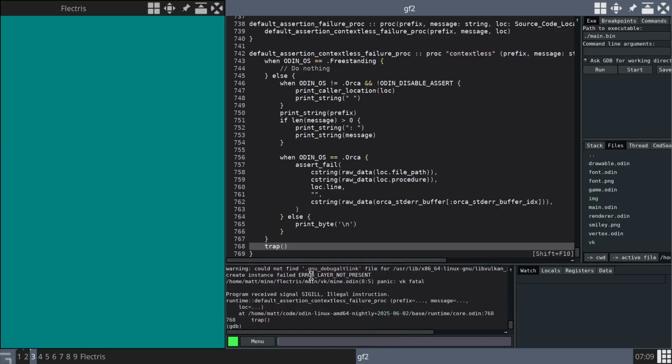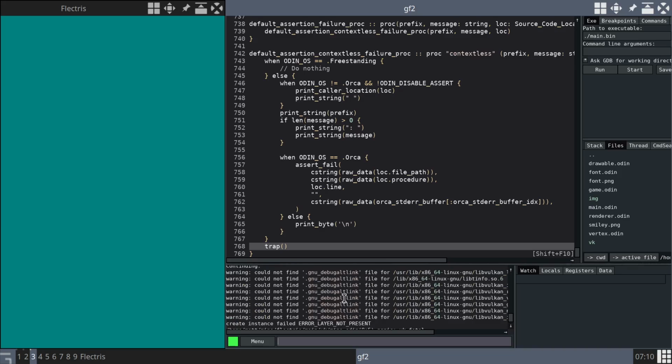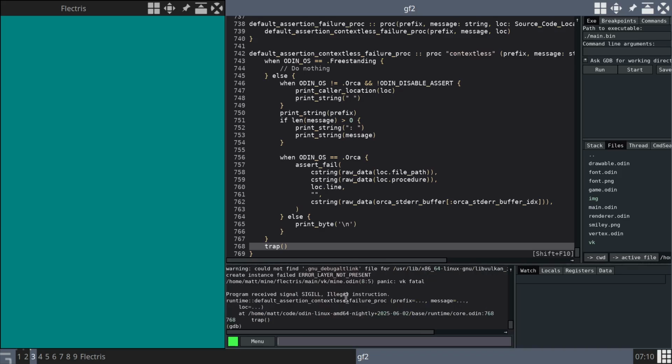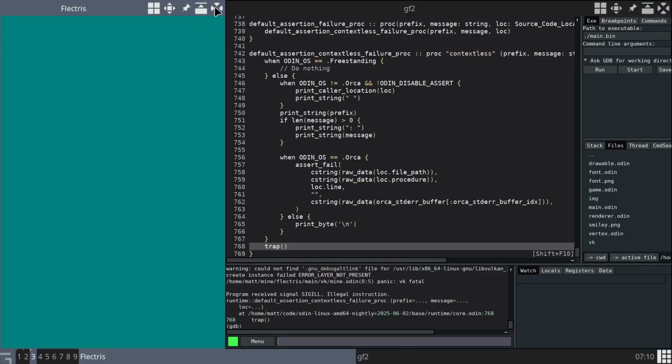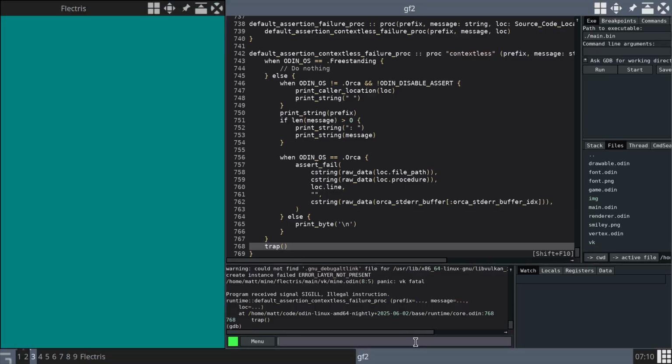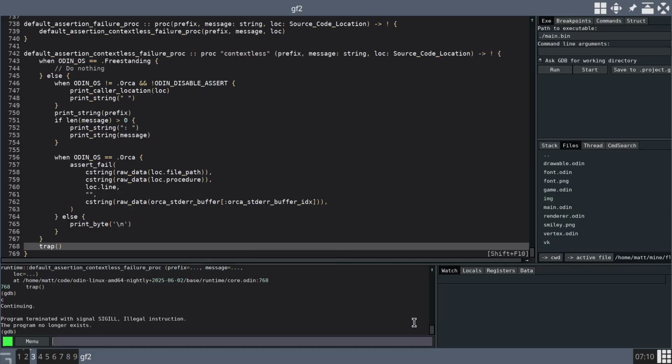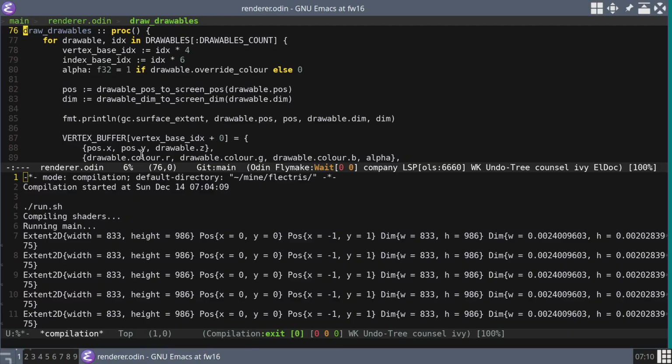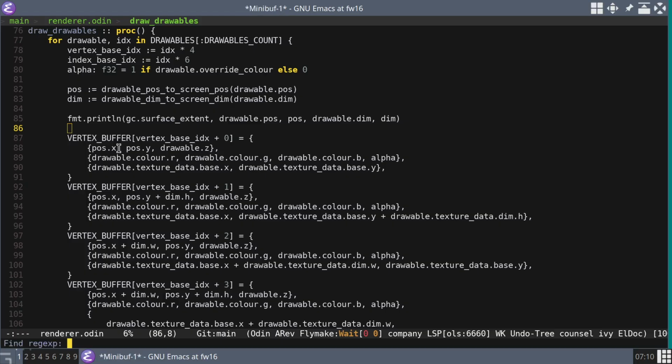Create instance failed, error layer not present. Oh, is it saying it failed to link because it doesn't have debug versions? So error layer not present. Can I go find create instance failed? Oh, that's annoying. Continue so it crashes. Can we... Oops. Rid of all that. We go find create instance failed.